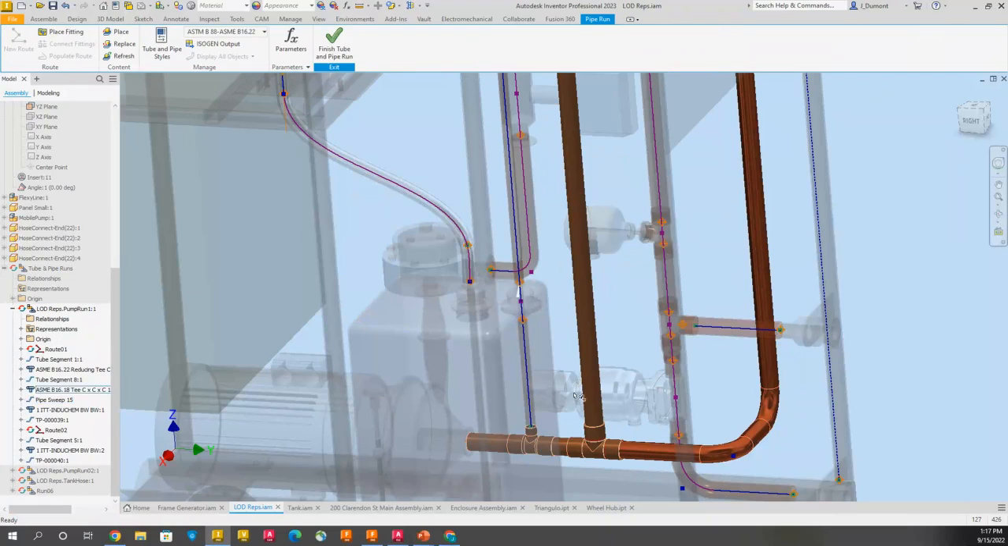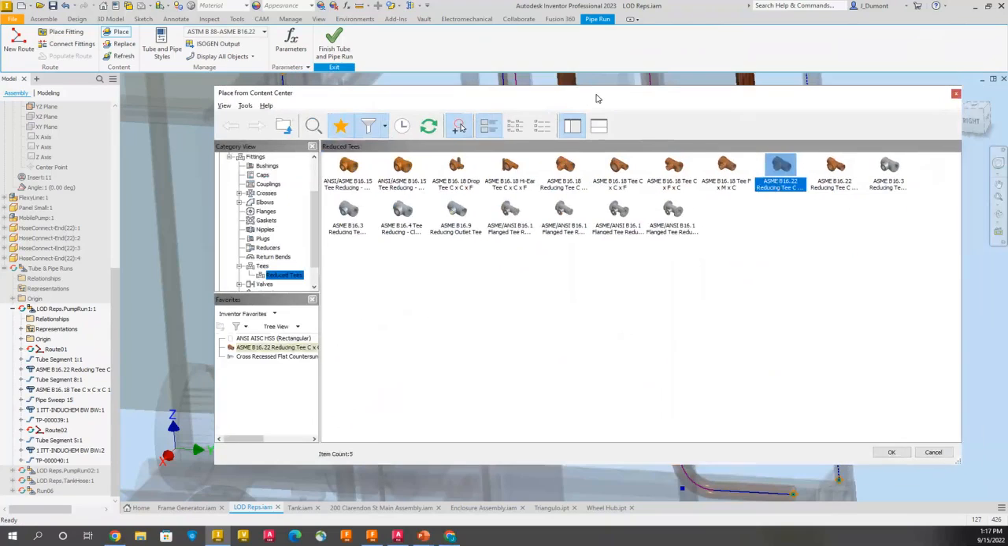So this is a single pipe, and I'm going to place a fitting from the Content Center. These fittings are all built into the system. They can be customized, you can add your own, and you can publish them and use them just like any of the fittings you see me using today. So here's the Content Center, and I did save a favorite. It's this little T right here.